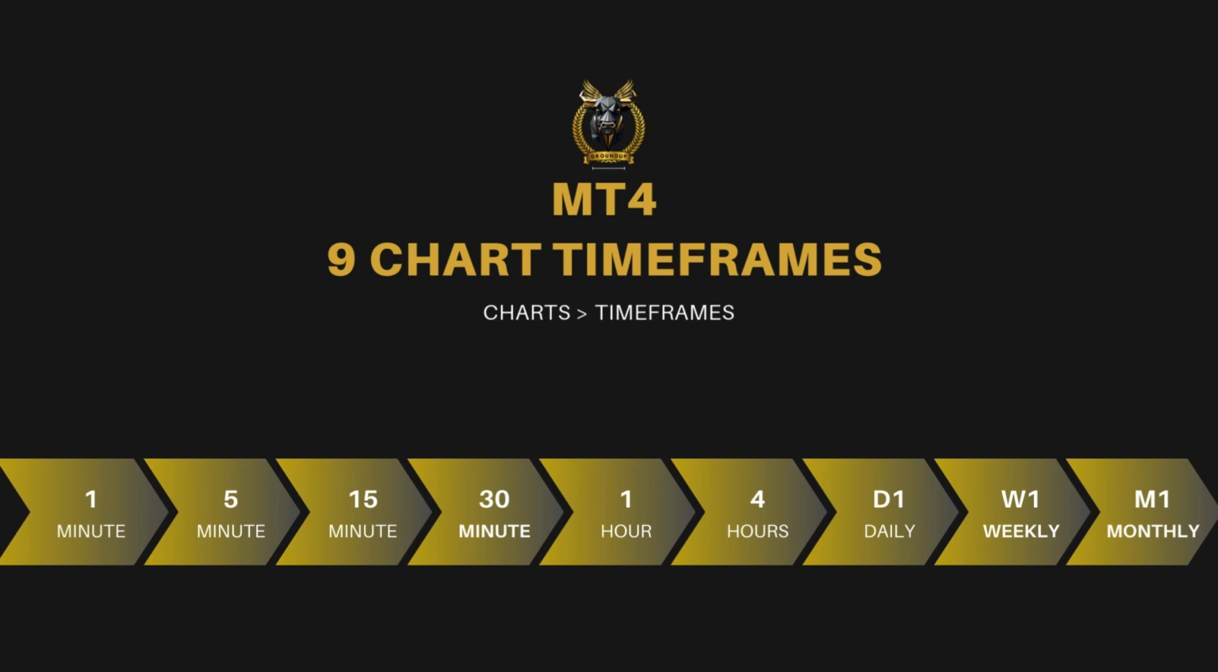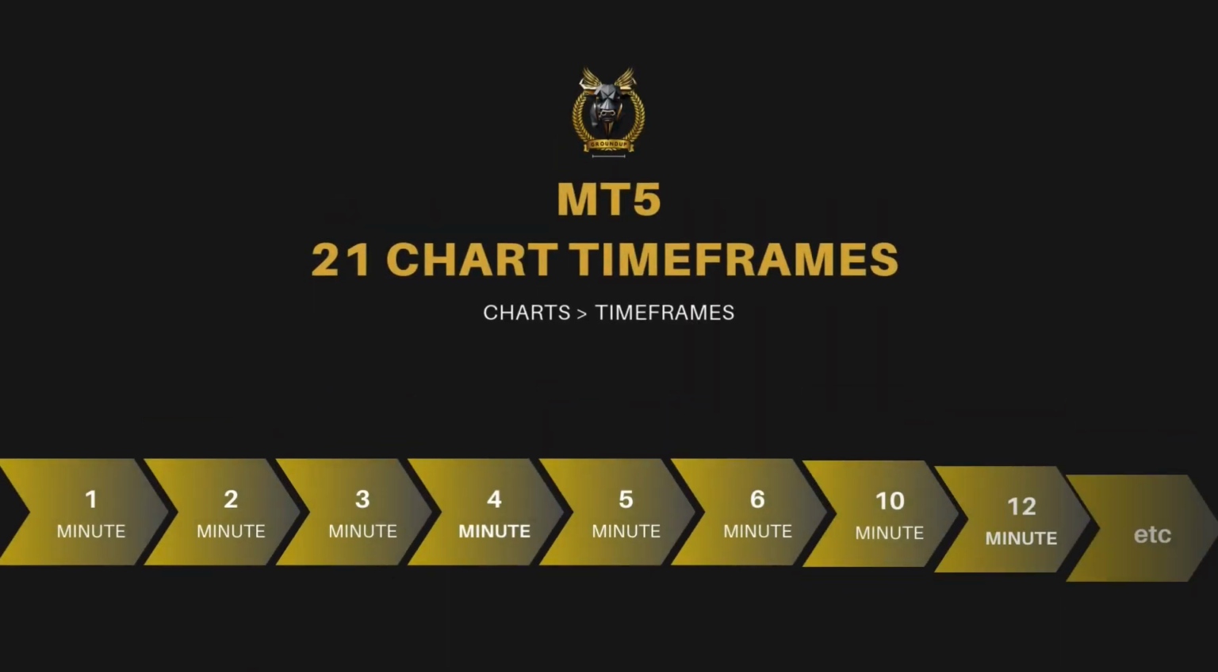MT4 has 9 chart timeframes. This is literally the 1 minute, 5 minute, 15 minute, 30 minute, 1 hour, 4 hour, daily, weekly, and last but not least, well, it is least, monthly. So yeah, guys, that's what we have as per the chart timeframes, and all you need to do is go up there on your top right and go to charts and then click on timeframes and you'll be able to see them. Now, let us look at MT5.